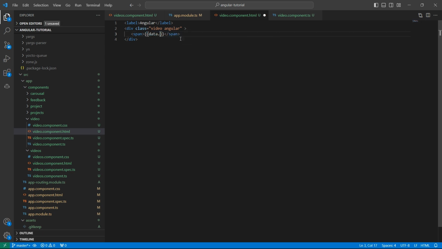We are expecting data, and we will be looping through the array. So we'll use the structural directive ngFor equals let item of data, and here we'll display item.title. And also we need the label as well. If it is an Angular playlist, we want the label Angular. If it is a React playlist, we want the label React.